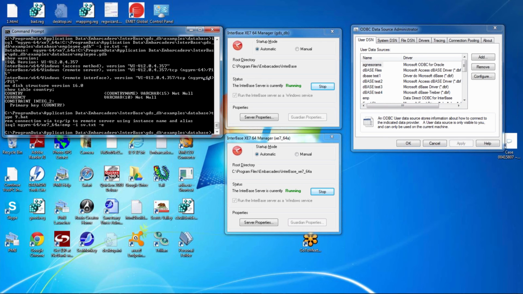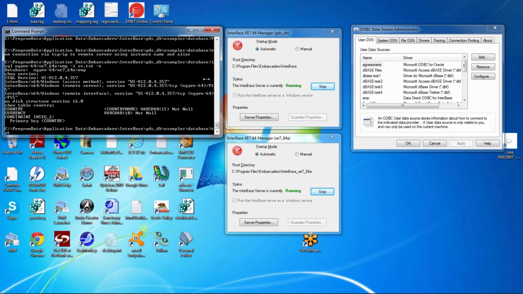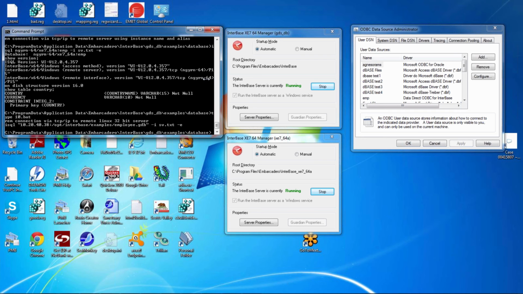Okay, so in this example, notice we're again using TCP/IP, using the port alias, but in this case, we're using emp instead of the file name. Okay, you can also connect using an IP address.